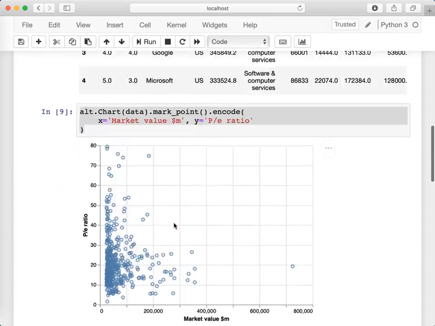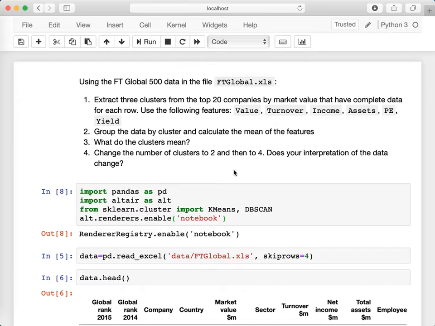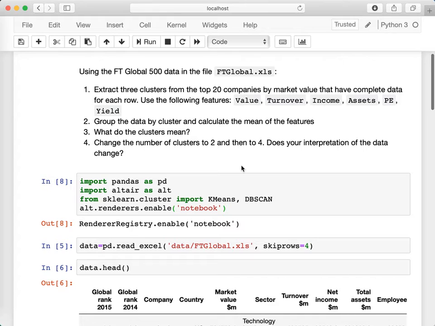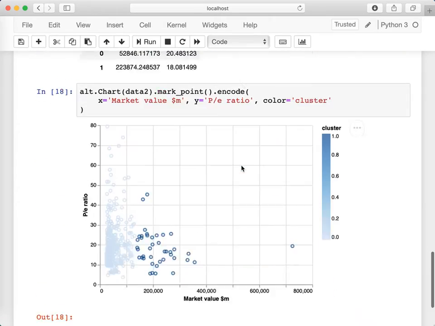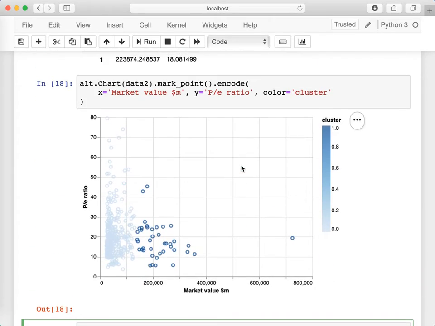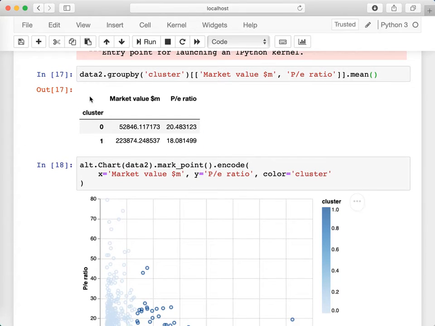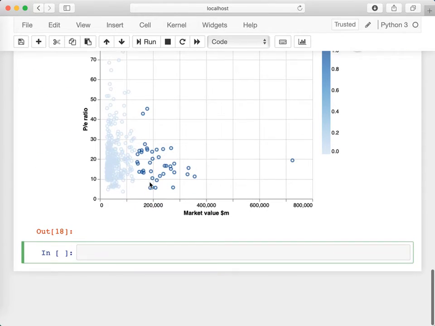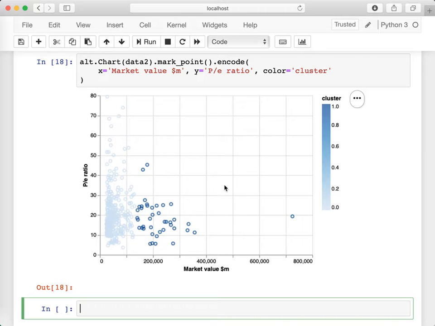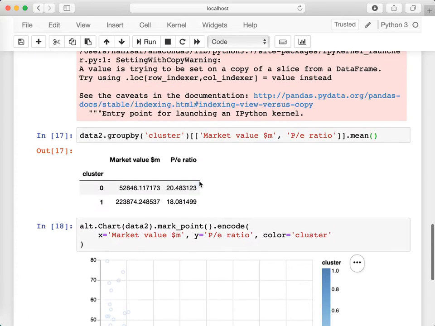Now we can repeat this exercise by adding more and more features. So we can add value, turnover, income, assets, price to earning ratio, as well as yield. There are many features here that we can add. The only thing we will miss when we add all of these features to the feature matrix is that it will be more difficult to visualize. So we will resort to interpreting clusters by looking at the averages of these values, but unfortunately it won't be as easy to create visualizations once we have more than two features.